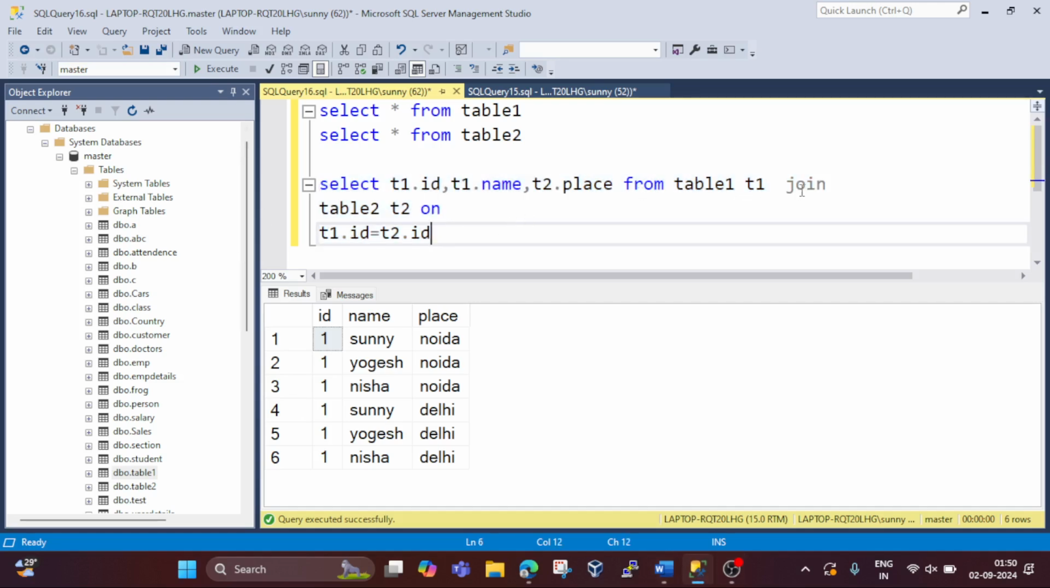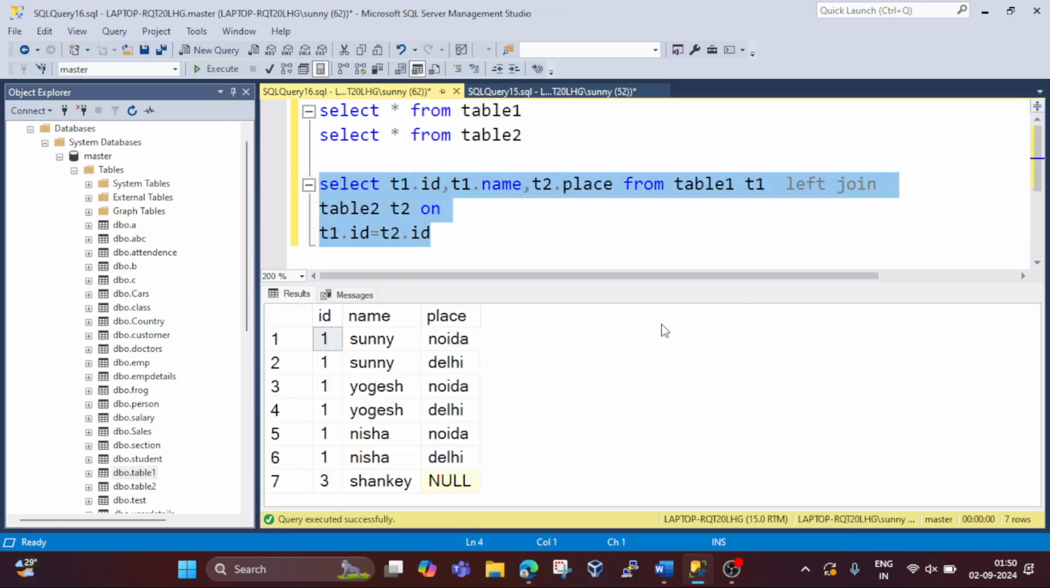Now here, we simply say left join. And let's see what we will get. So you are getting this output. The data which is not matching from the right side, it has given us null. So let me show you how it works internally, because you will be confused about how we get the output. You need to understand how this works internally.